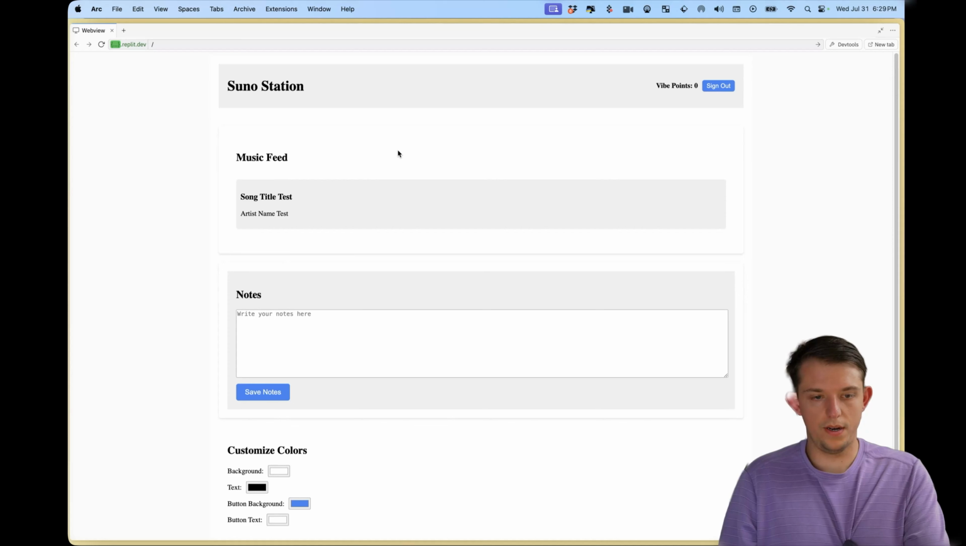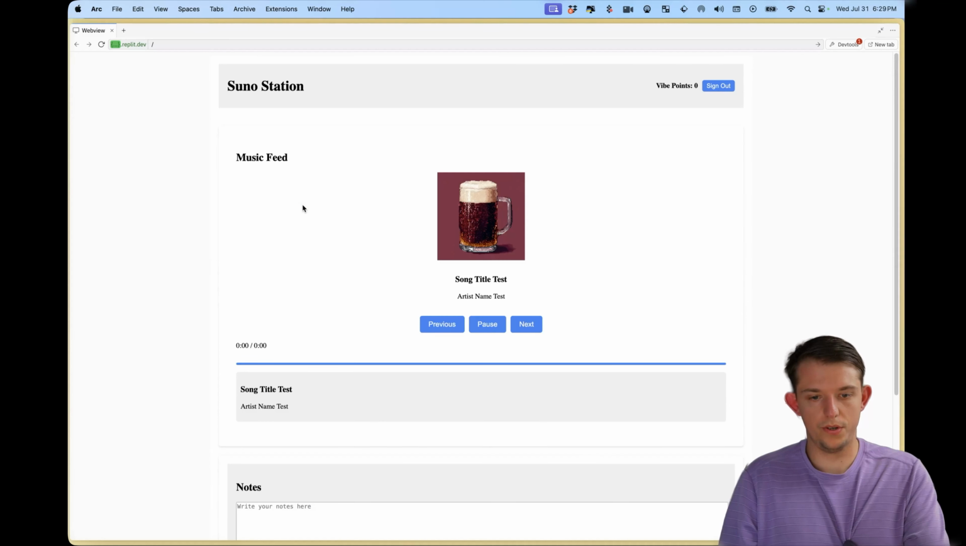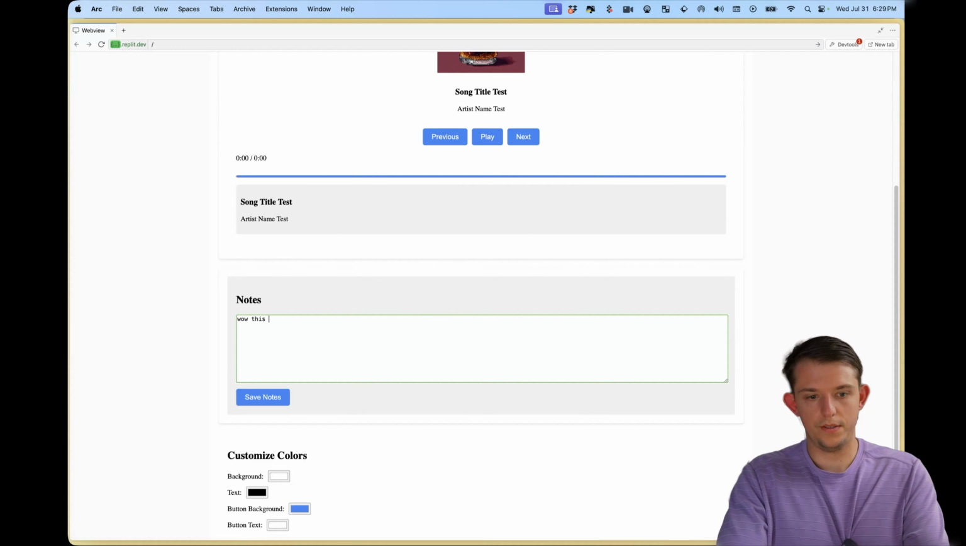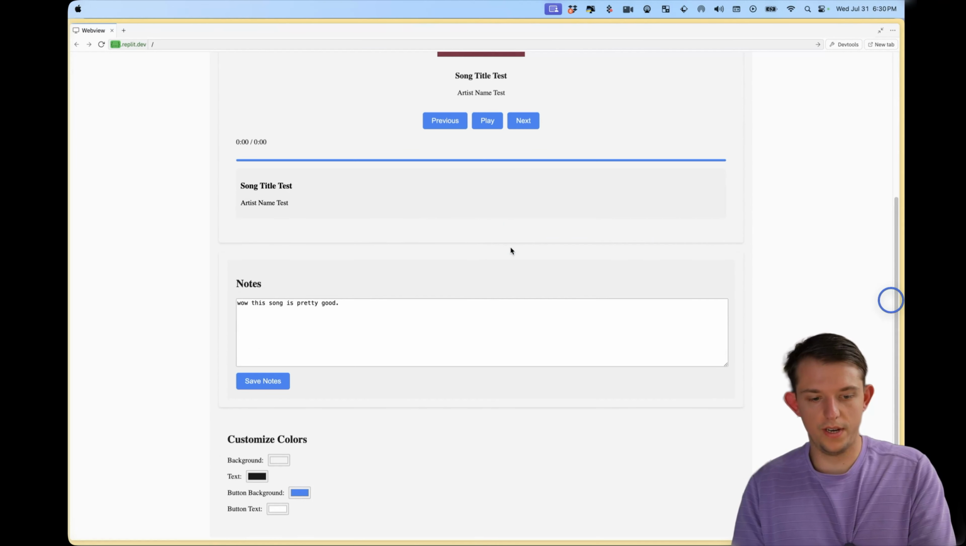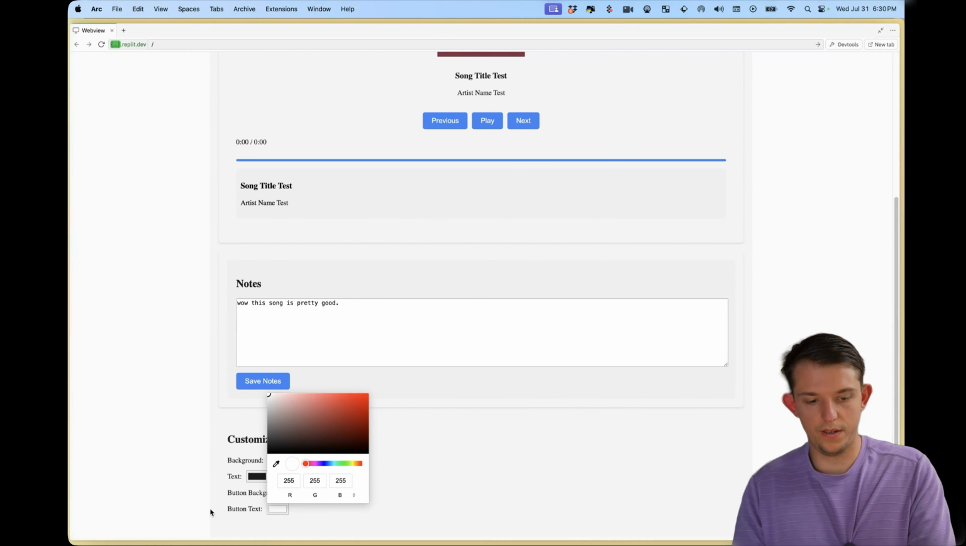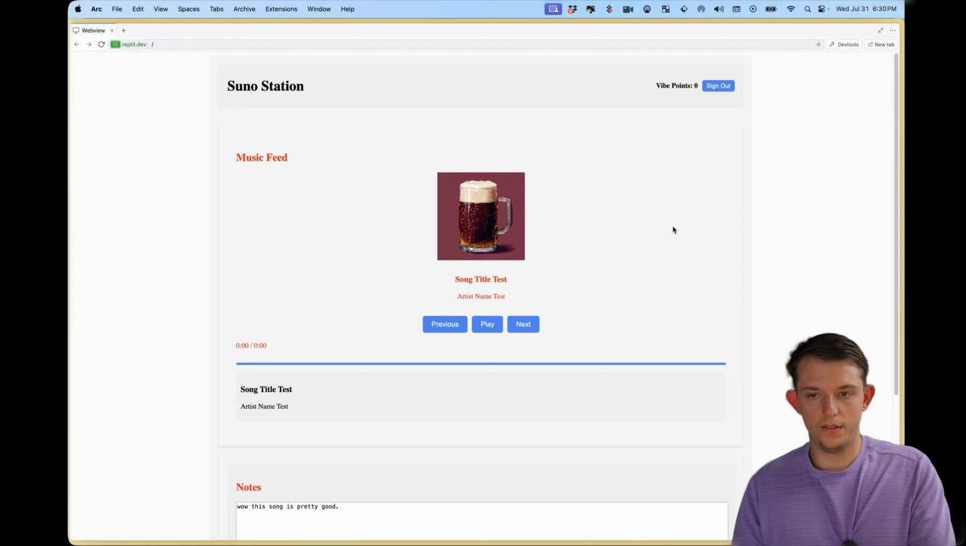And so I am going to song title. Wow, this song is pretty good. And actually, before we do this, so the song aspect works. We can actually change the text on the play buttons, which is kind of cool. Let's try and do this again.